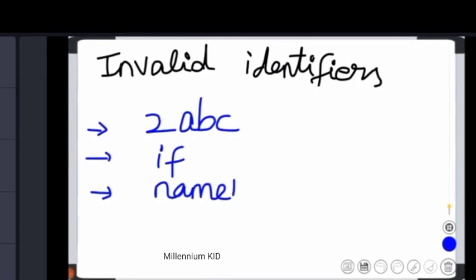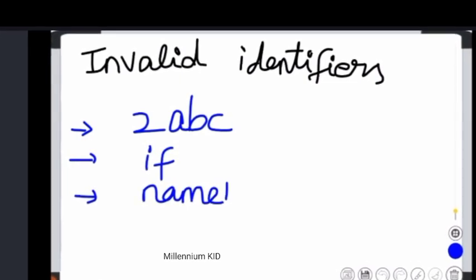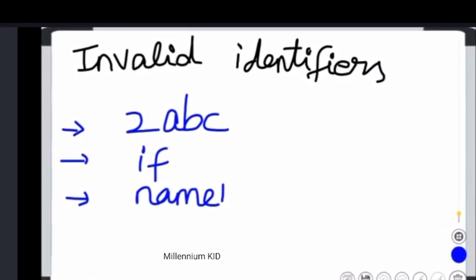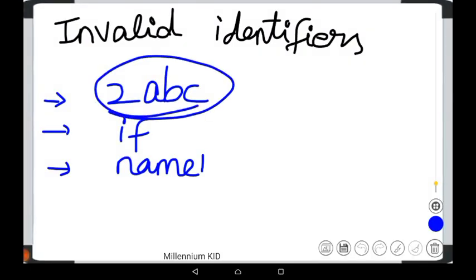And the next question is, they gave some set of identifiers and they will ask us to find which one is a valid identifier. So here are some examples. The first one is not a valid identifier because it cannot start with a number. Like here it is starting with 2, right? So it cannot start with a number.